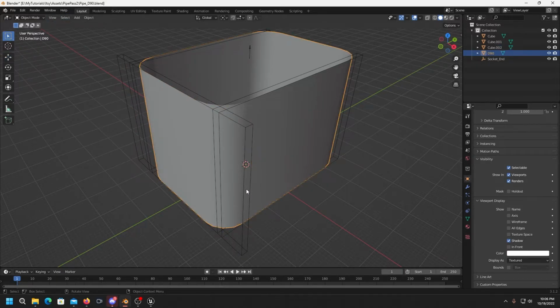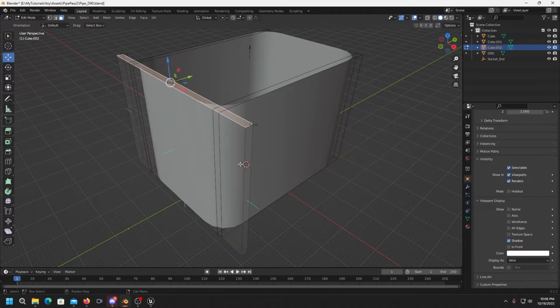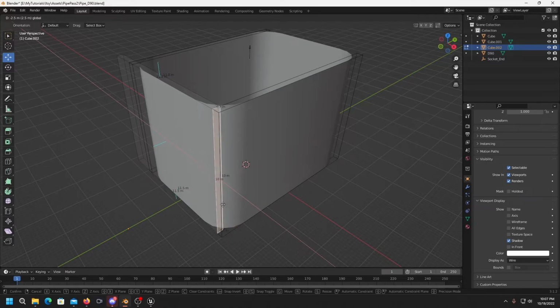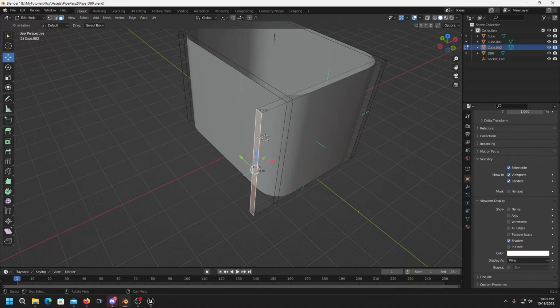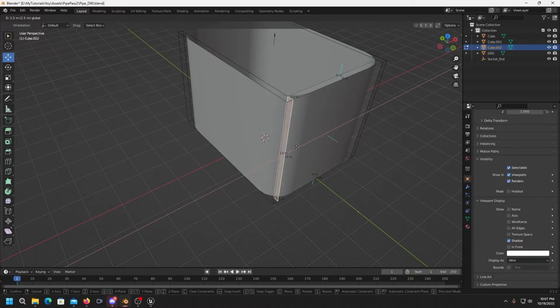Grab this face here. Actually, I need to be in edit mode to grab the face. So grab the face, drag it in so that it's in line there, and they're not actually overlapping each other. They're just next to each other.